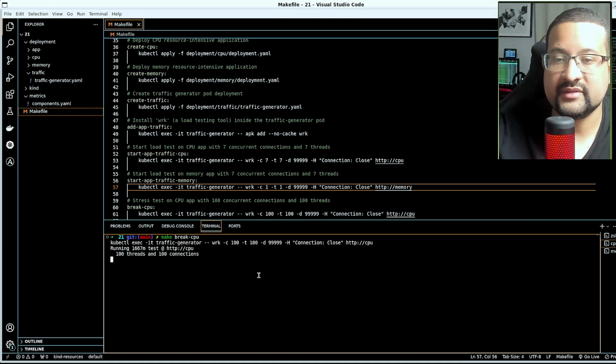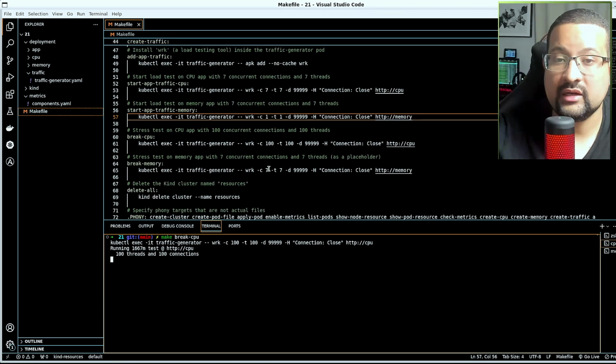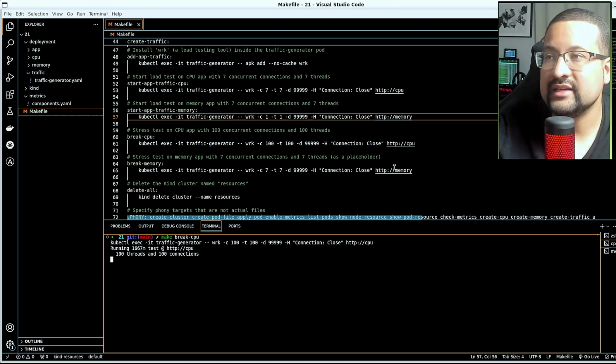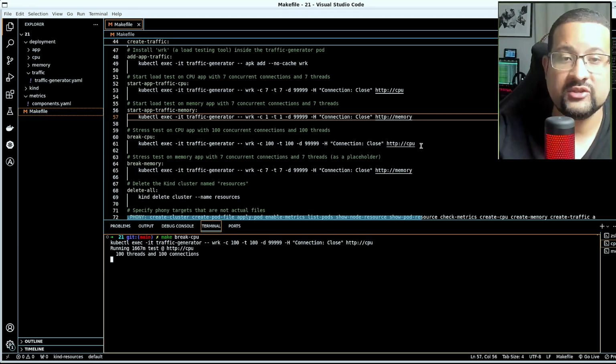Okay, I'm sending requests for CPU, and I'm sending requests for memory. And let's see, I send 100 requests for CPU, and I just send 100 here, and I just send 7 for break memory, and 7 to break, 7 you'll be 7 cores and 7 threads for this test. And I send the connection for memory, because memory is the name for the service I have direct for the deployment for CPU and deployment for memory.